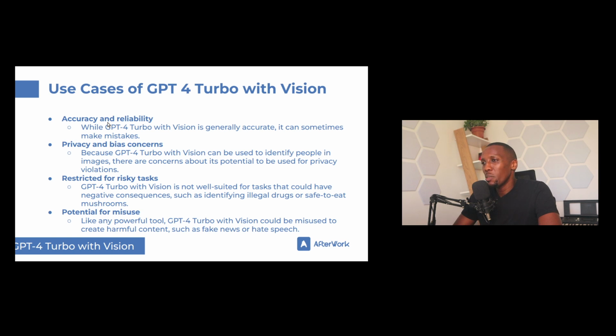There's also a potential for misuse, like any other tool or model. A model can be misused to create harmful content, such as fake news as well as hate speech. Right, so I think that's basically it in terms of going through the theoretical aspects about GPT-4 Turbo with Vision.